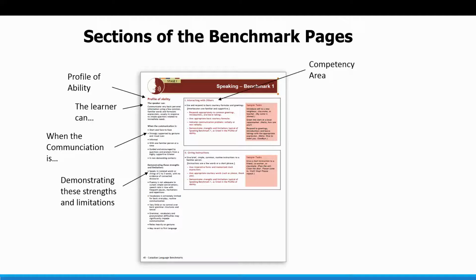Now, to the right of the profile of ability, you'll see that each of the competency areas is presented in its own separate box and written in the color specific to the skill. So in this case, it's in red because that is the color for speaking. In the first box, we have interacting with others, and that's followed by the next box, which is giving instructions below it. And then on the next page, you would find getting things done and giving information.